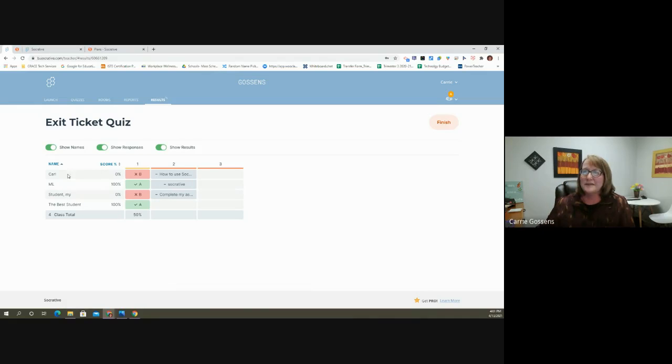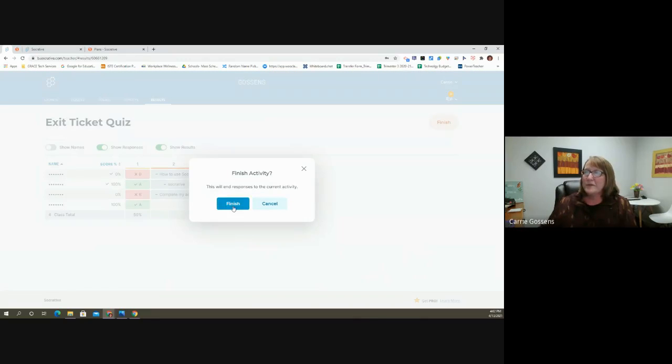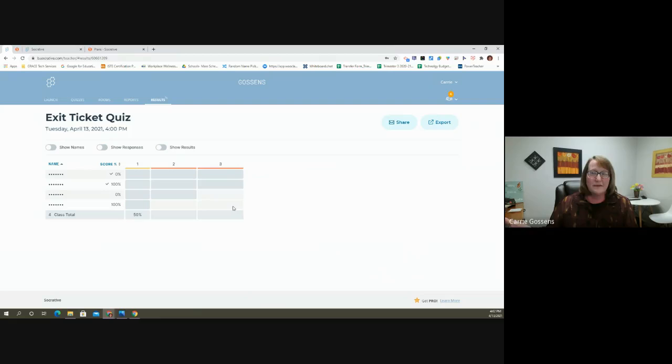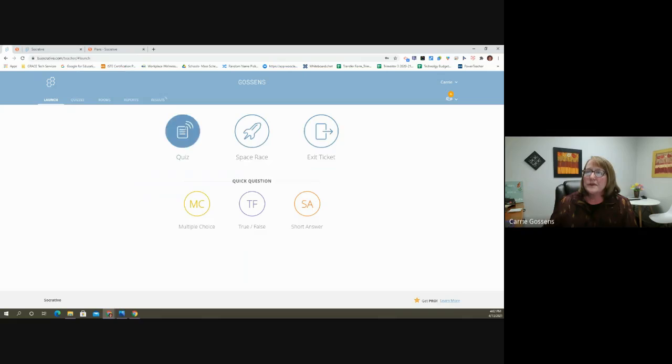And as you can see, as the students do it, I can see their results. And they have them marked as right or wrong. You don't have to give them a scoring system on here. You can show names or not show names. So if you have this up in front of everybody, whether or not they all see it. So I'm going to finish this one and get out of the exit ticket, but that's something you can do without even having to come up with questions. It just automatically is there, and then it records your results. I'm going to go and launch a new one, go to a quiz.